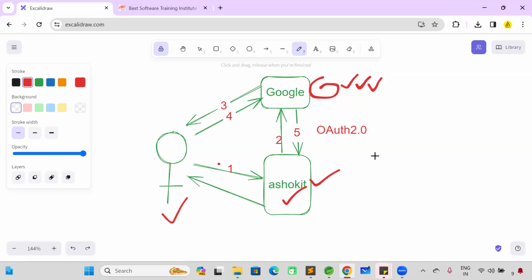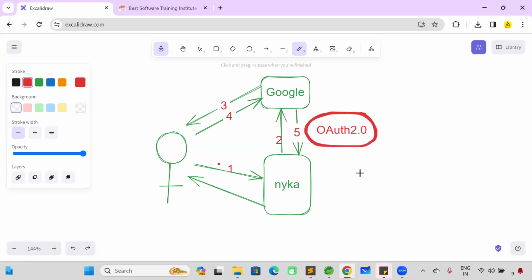Sign in with social media accounts to access applications. So if you want to allow the users to access your application by using their social media accounts, then we can go for this OAuth security.